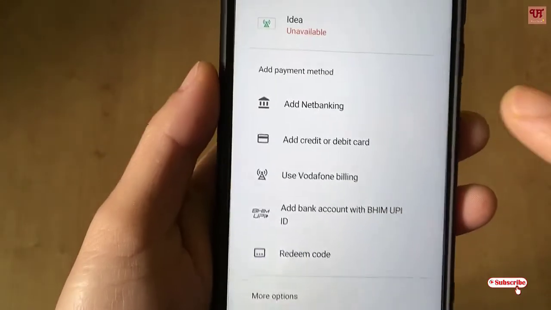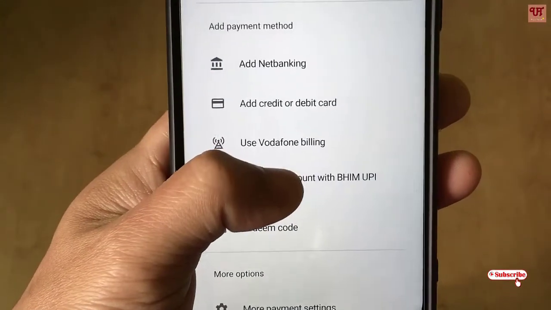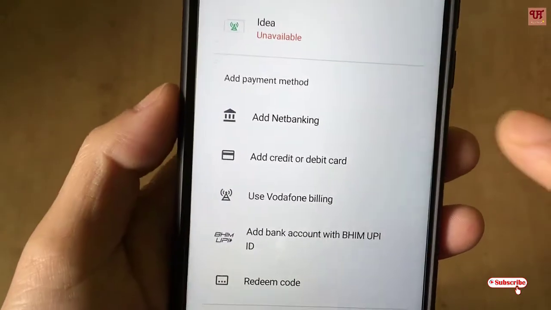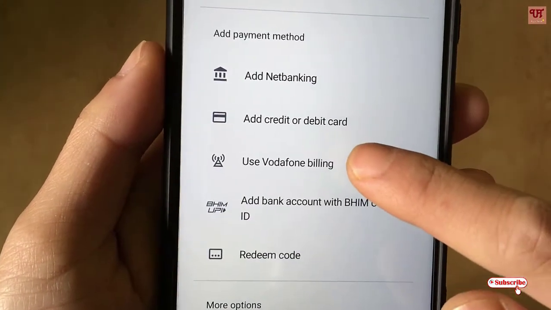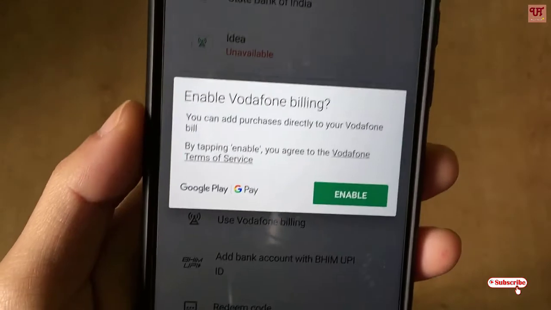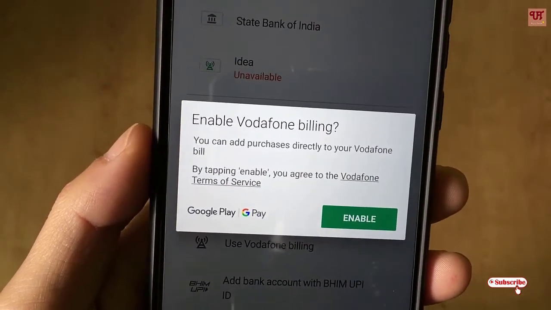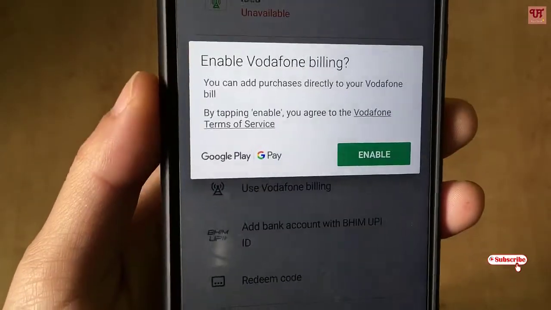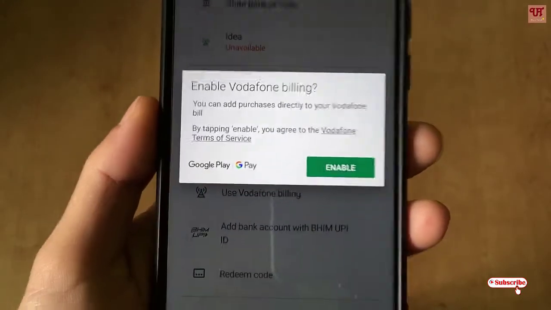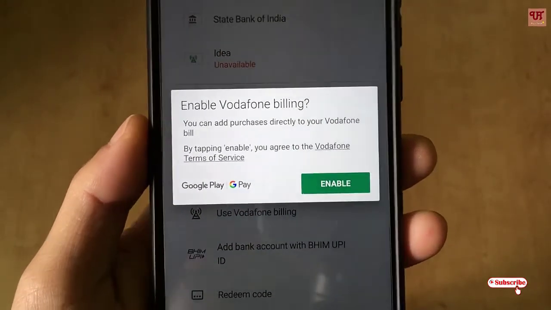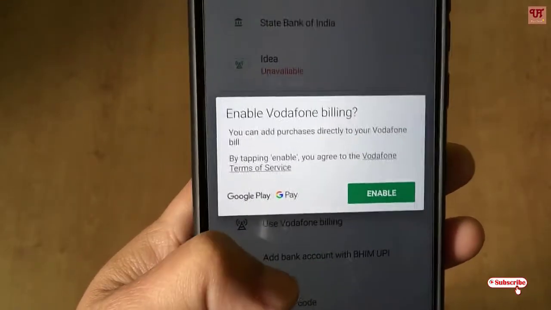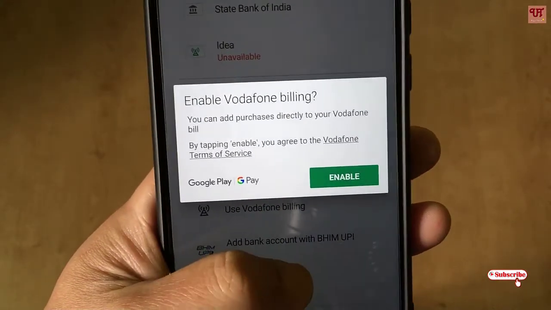And the good thing is that I'm using a Vodafone cellular network, so I can purchase using the Vodafone talktime balance. You can see here you can add purchase directly to your Vodafone bill. Yes, I have not enabled it right now. Yes, it works definitely. I've tried it earlier also. So once you enable it, you can make a payment.